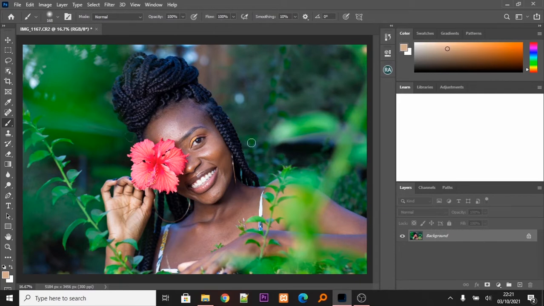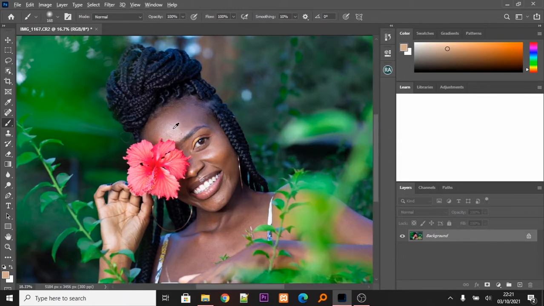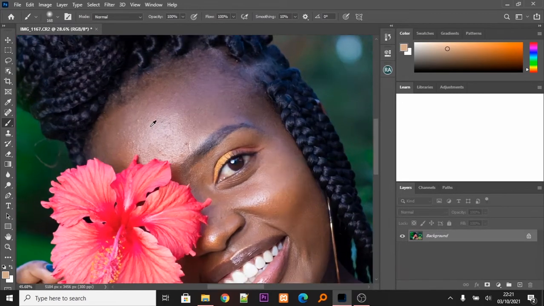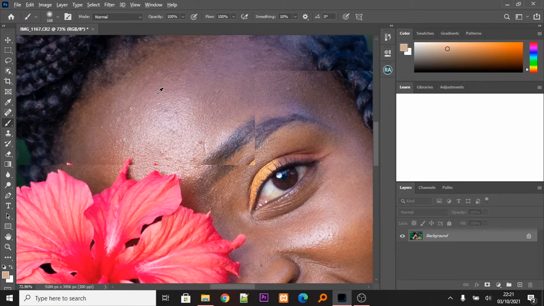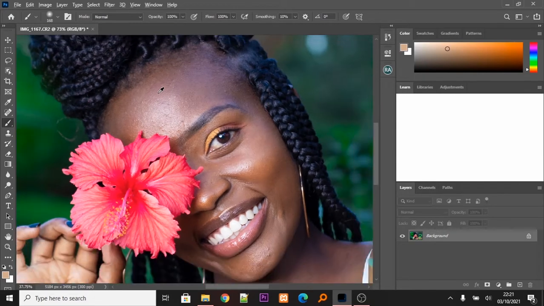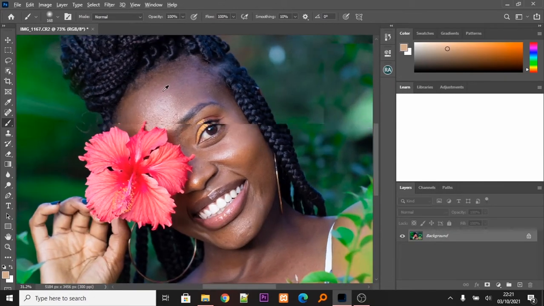Okay, so here we are once again, and we are about to perform frequency separation. Frequency separation is a technique whereby we are going to soften the skin of this model by removing all these pimples, adjusting her textures so that she can look great.